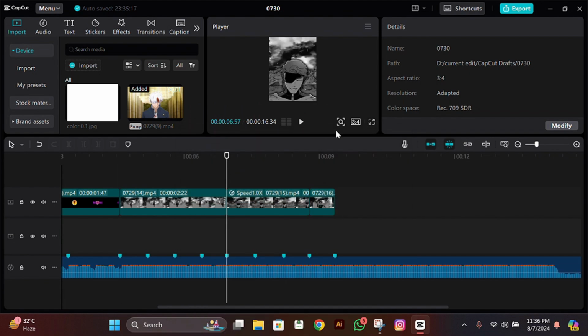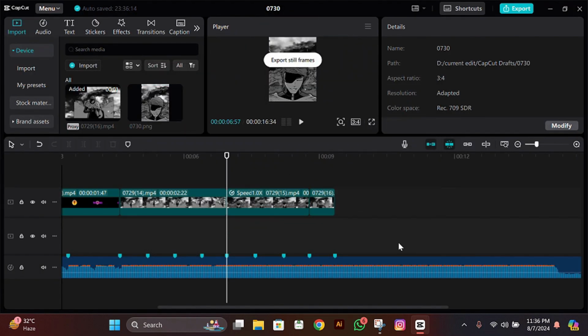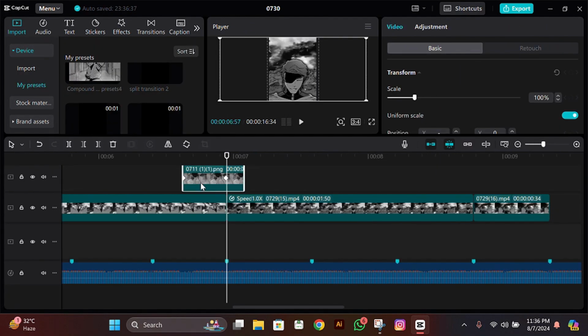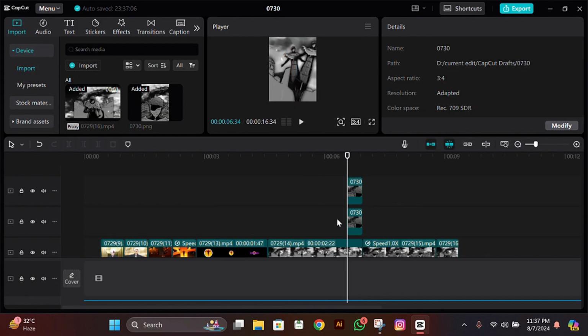The reason why I'm not making it here is because it will lag a lot, so I cannot make it properly. So what I have done is I have already made presets, so I'll just use them. Now what I have done here is that I have exported the first frame of the next clip, and then I have presets, so I'll just uncompound clip it and then replace that picture that I exported with these clips.